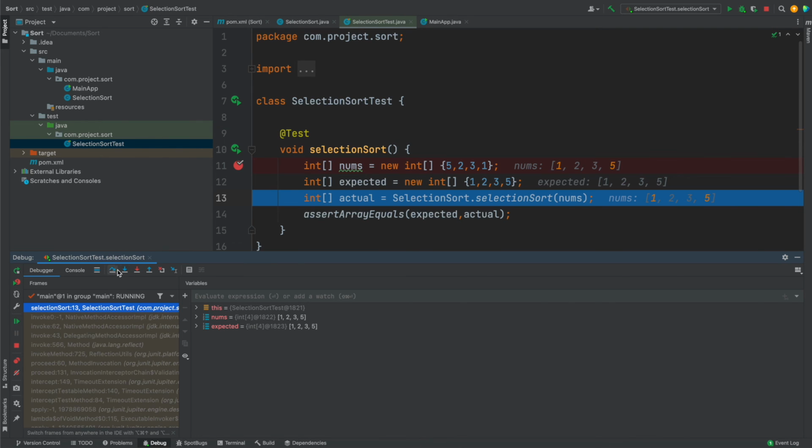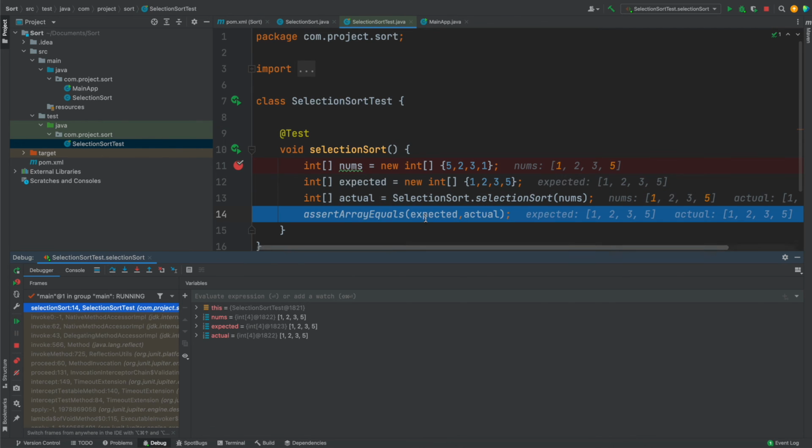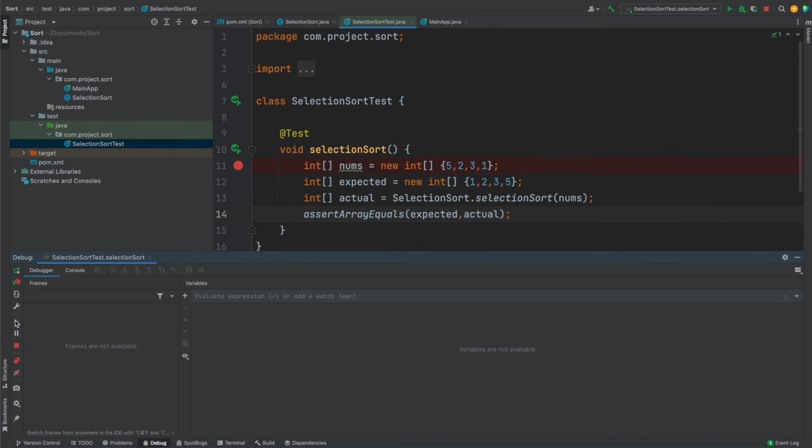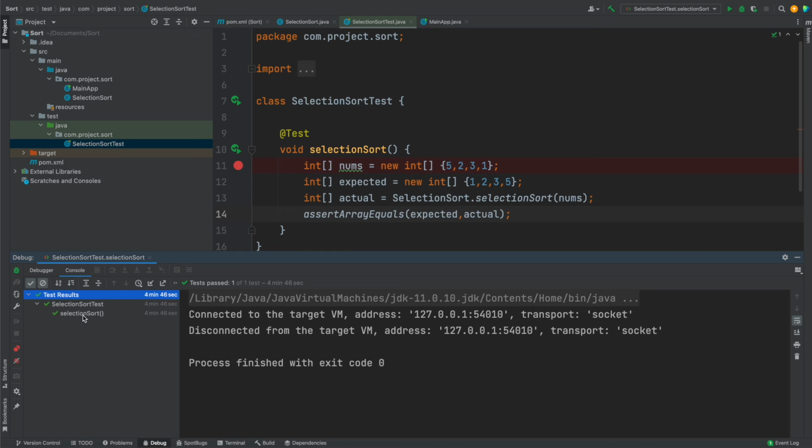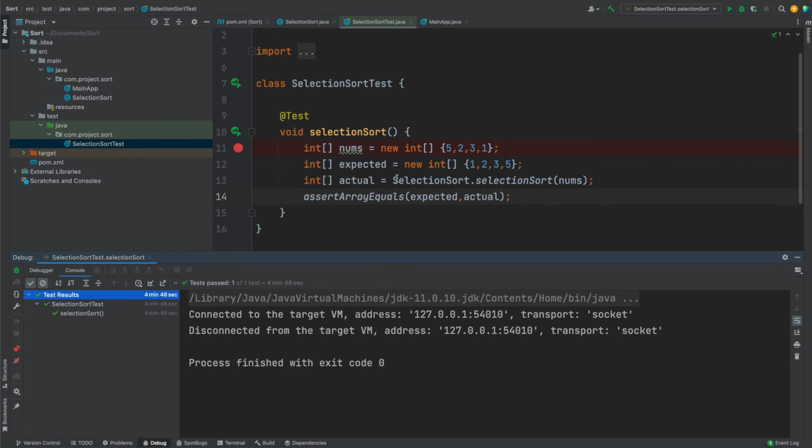It returns the actual, and then we can see if this assertEquals is true or not. Yeah, so our test passes. This is how the debugger works, and we have executed the complete code one step at a time, and we saw it's working fine.